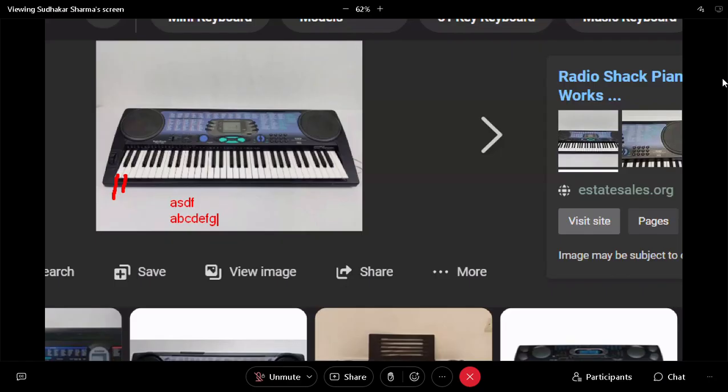Now, the point is why it is not having an order. Actually, it is an order. What kind of order is that, ASDF?